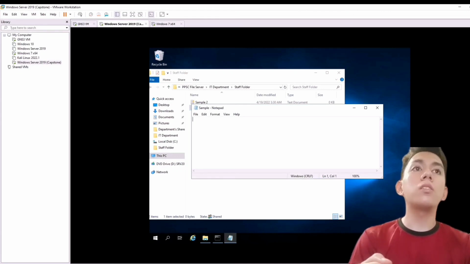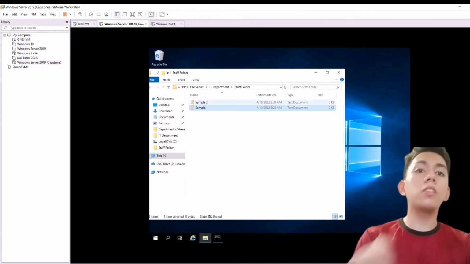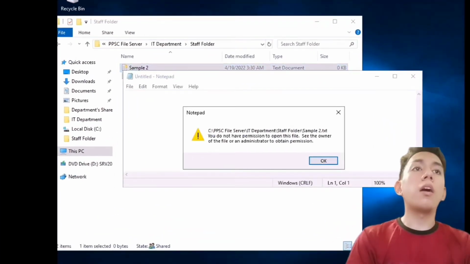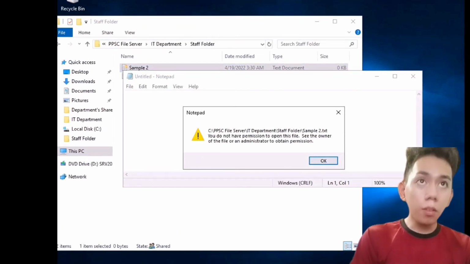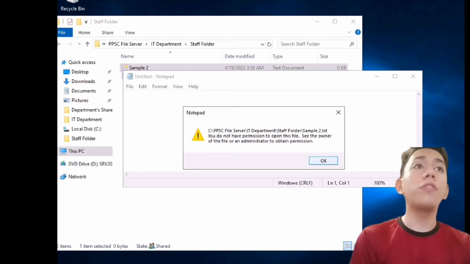The purpose of this is to prevent malicious attackers, to encrypt the data, to protect your data or your file itself.